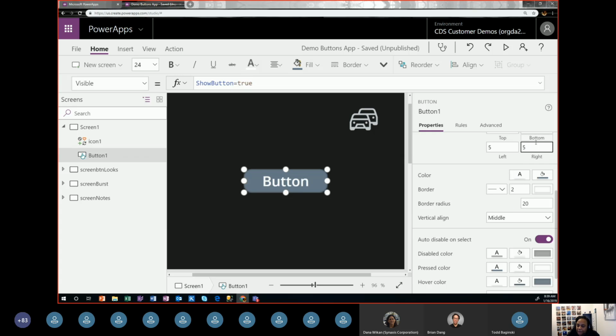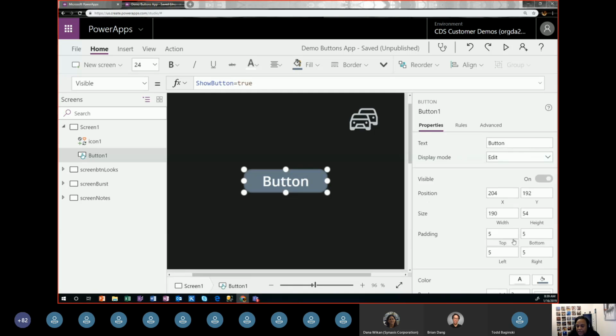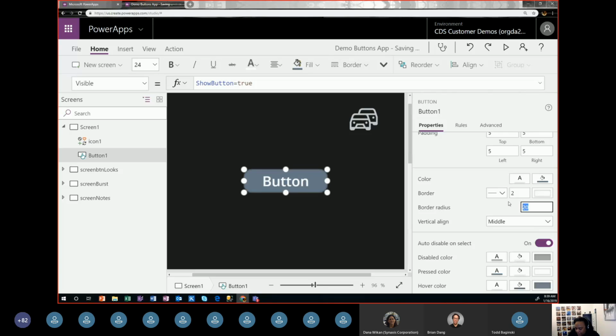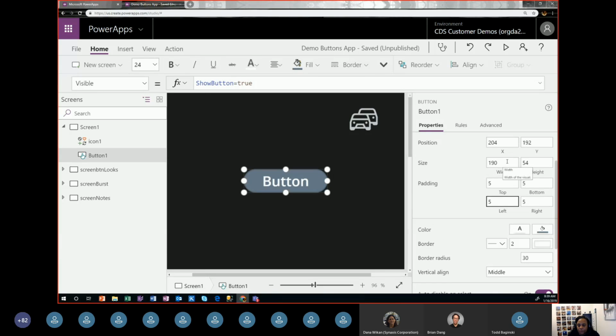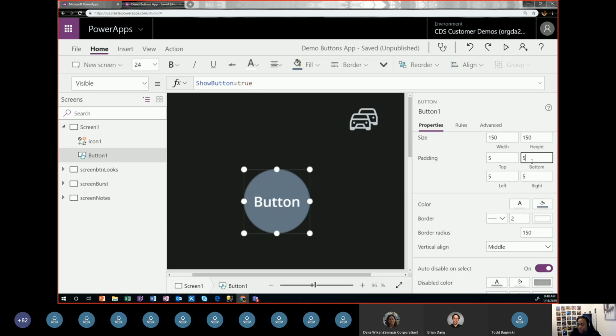You do have to click out of those boxes to make them take. Notice how much more rounded it is now. If I say 30, it's even more rounded. Now, if I match the width, the height, and the radius, I'll actually get a circle. So let's try that. Width, height, and radius all being the same. I get a circle. So you most definitely can do circle buttons, right? That's kind of fun to do.